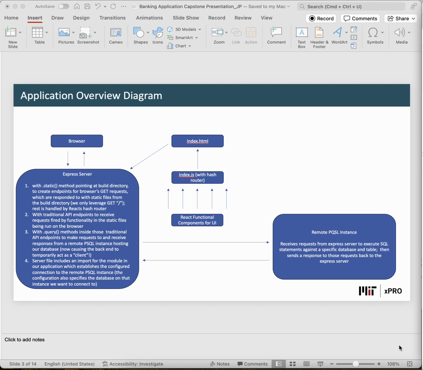So I thought it'd be good to start with the application overview diagram here, just to level set and give you an idea for how the front end and the back end and the remote PSQL instance we used all connect and talk to one another. We'll give a brief overview here, and then I will start showing you in more detail in the actual live application because I think that'll be helpful to get a better understanding for everything that we're going to talk about here.